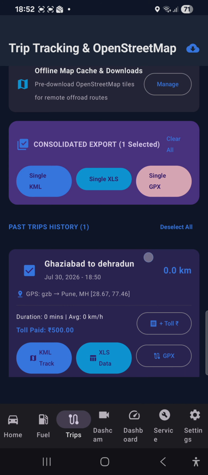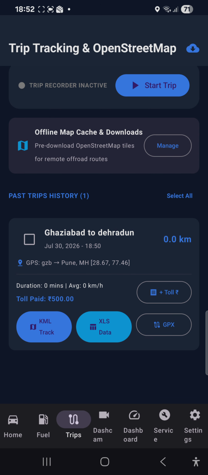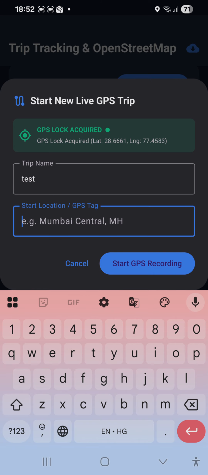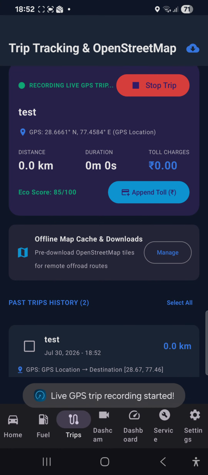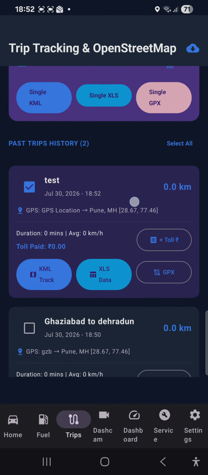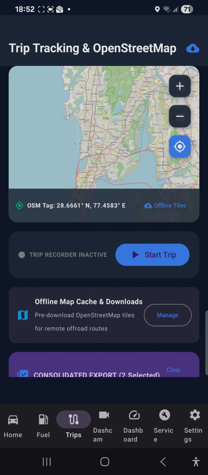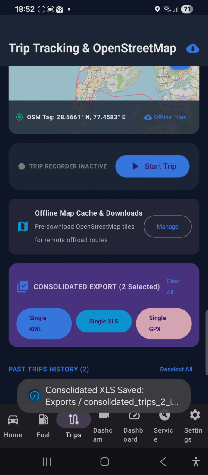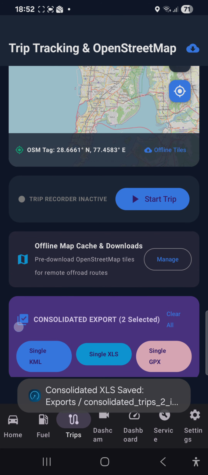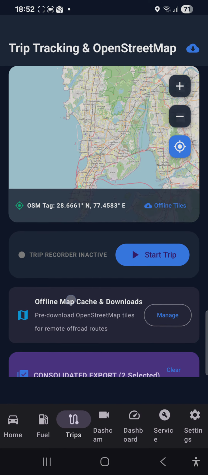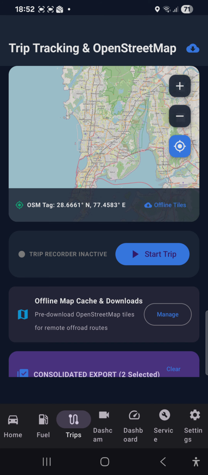So I can consolidate multiple trips, so I can select multiple trips. So let's start another trip, test, just say start GPS, right, and then stop that trip. So I can actually export multiple trips as a consolidated KML or a single XLS, right? So the data could be exported if you want to do analysis later, or if you want to write a travelogue or something and want to add a GPS map. So it's cool for that.